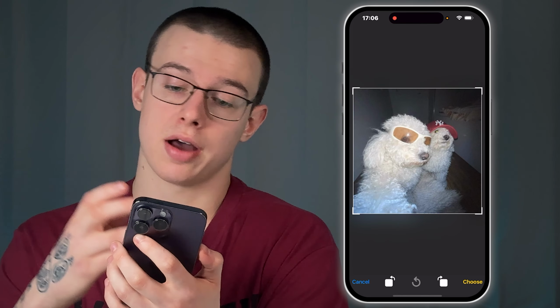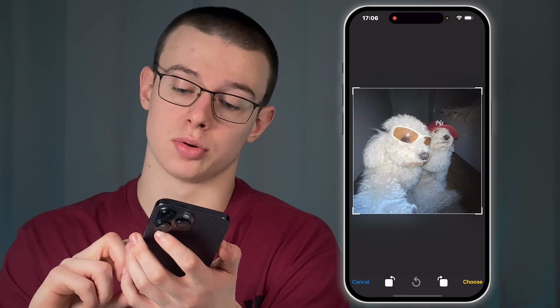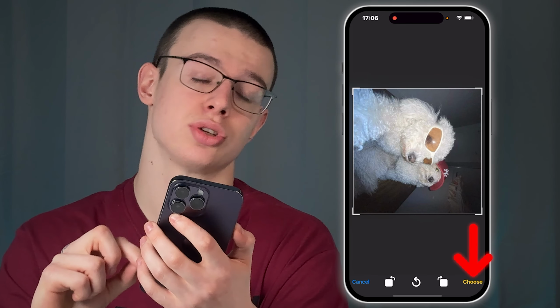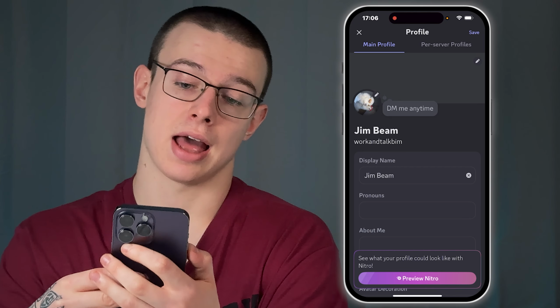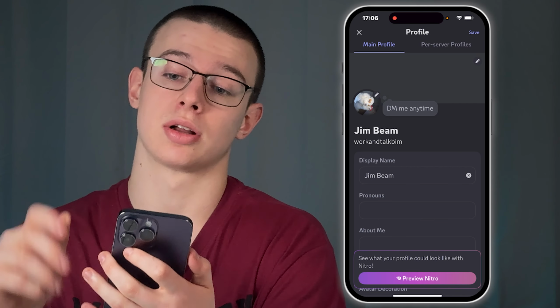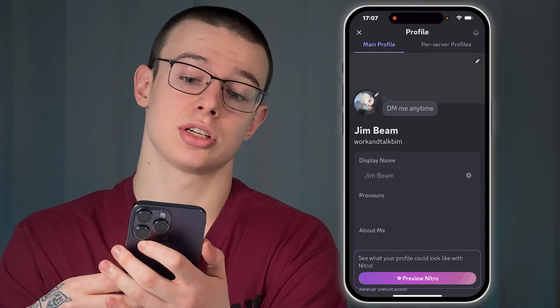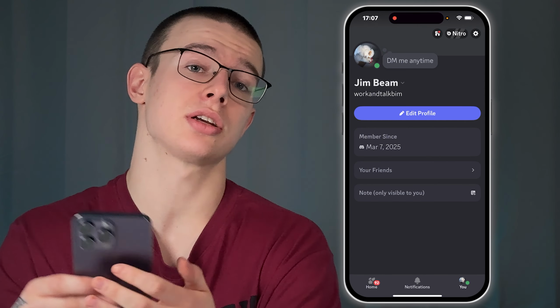And now after, for example, I don't know, turning the image, you can simply tap choose at the bottom right, and that's pretty much it. Now click save at the top right to save the changes, and again, that's pretty much it, guys.